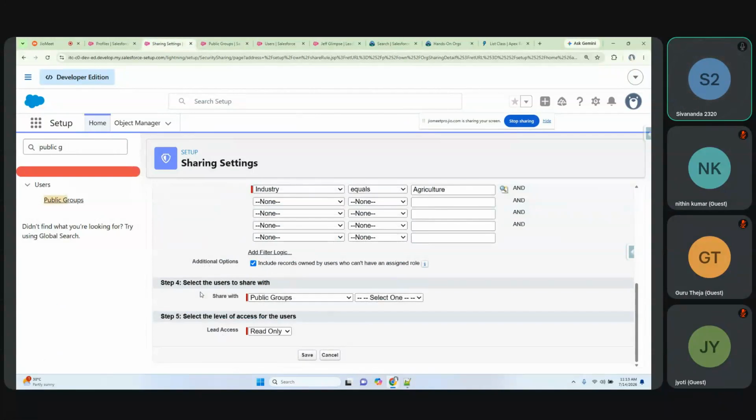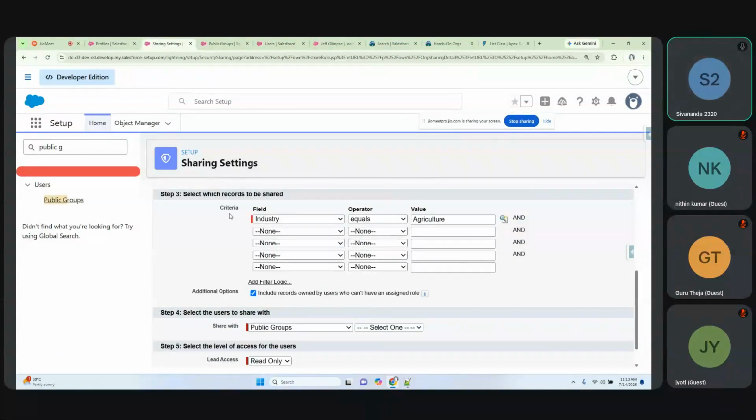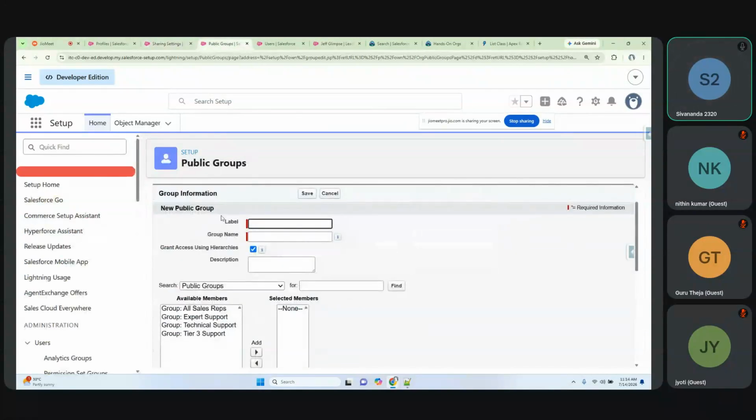So whenever this lead record condition is satisfied, I would like to share. I cannot share it with individual users. I can only share it with public groups, or with roles and internal subordinates. Now we are discussing the public group. A public group is simply a group of users.